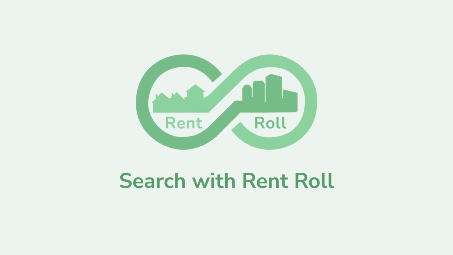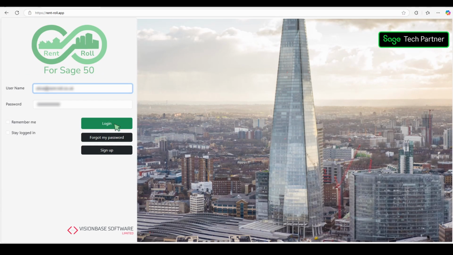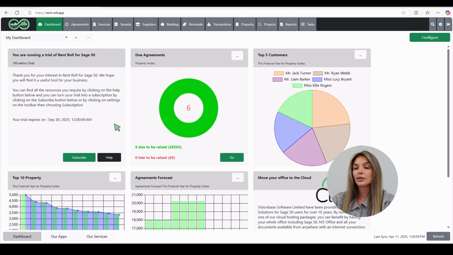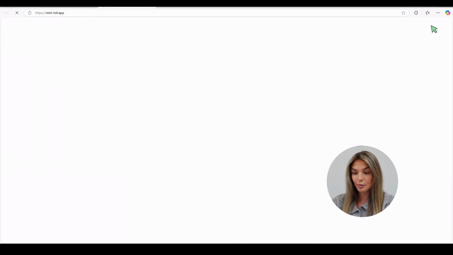Finding what you want in Sage 50 can almost feel like guesswork, especially when you're dealing with multiple companies. Rentroll changes that with its powerful search tool and lookup function. To search for a record, I can just click on the icon in the navigation bar. This will open up a new tab so you don't need to lose your current place.